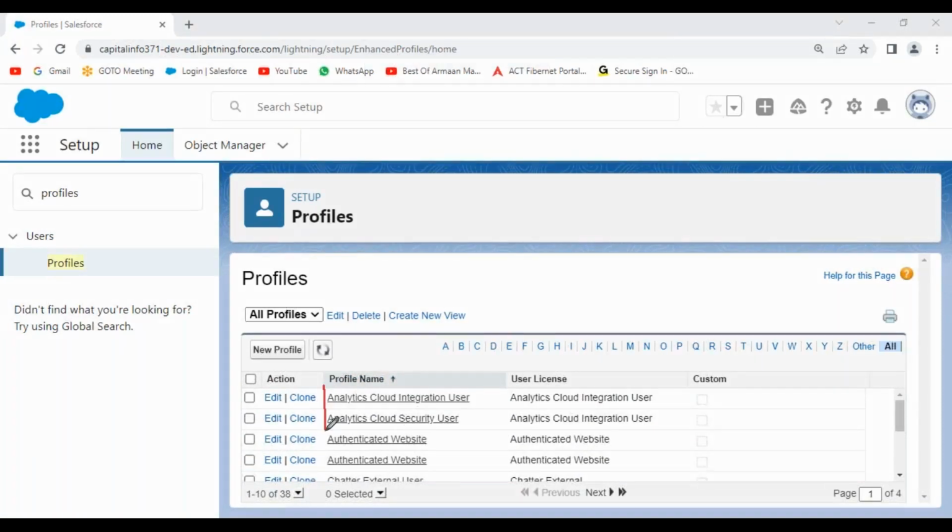I already told you each profile should be associated with a license type, not with the license. Suppose I'm having a Salesforce license. How many licenses are available? 2 licenses here. Don't count the number of licenses. License type: what type of license is it? This is a Salesforce license type. So with the Salesforce license type, we can create multiple profiles, depending upon the requirement.